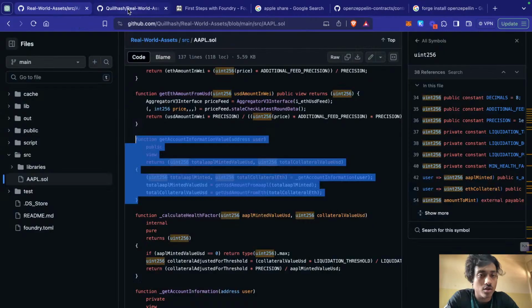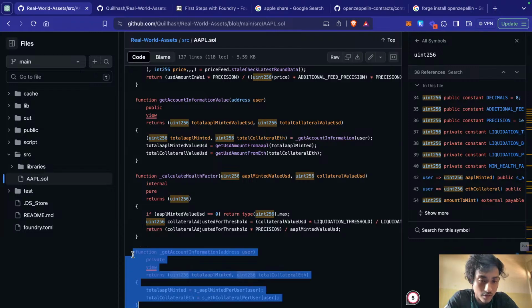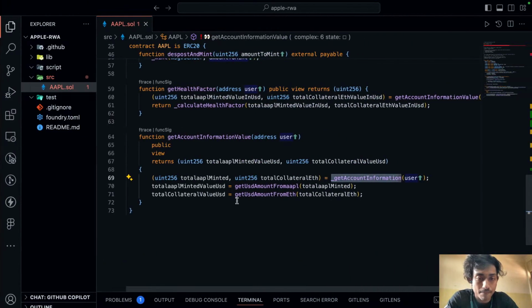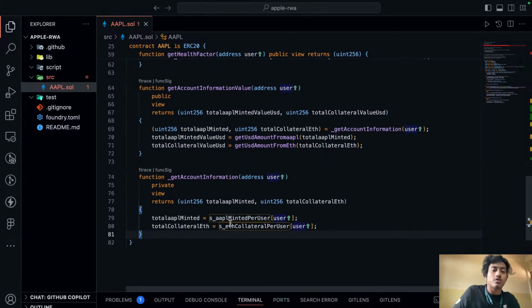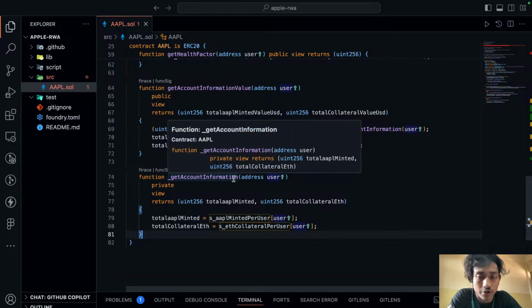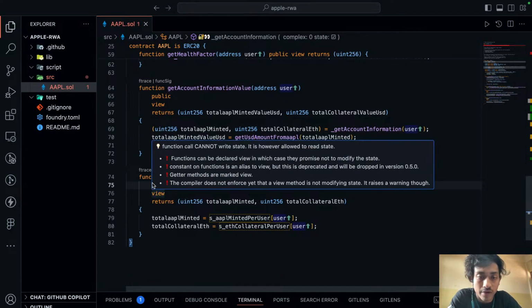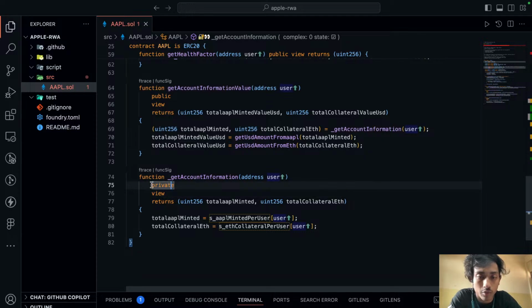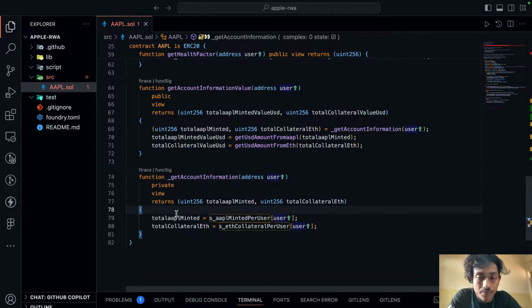So let us first create this getAccountInformation. If I go on to the repository, we'll take this from here, and paste it right here. What the underscore getAccountInformation function is doing is taking the address of the user. It is a private function because we do not want it to be exposed to the world and be only for our use. It is again a view function itself.